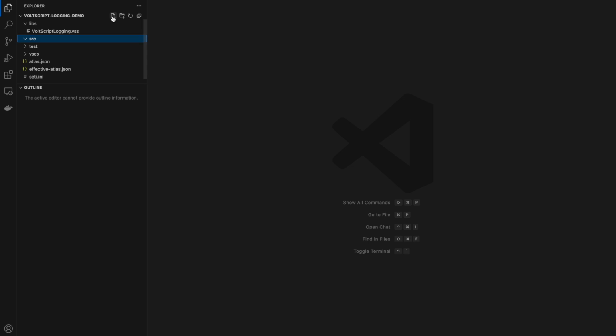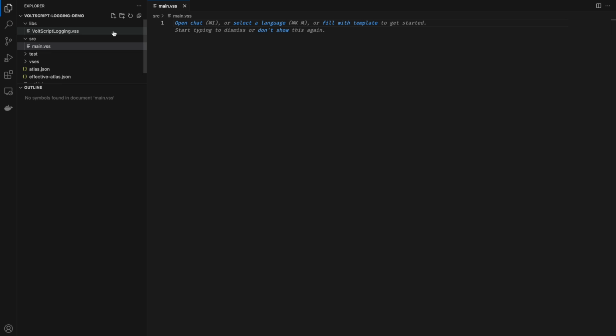Let's go ahead and create a file. I'm going to create main.vss. So here we are, and this is a VoltScript source file, and because Visual Studio Code understands it, we can start typing. Option declare, and option public, and we want to use the VoltScript logging.